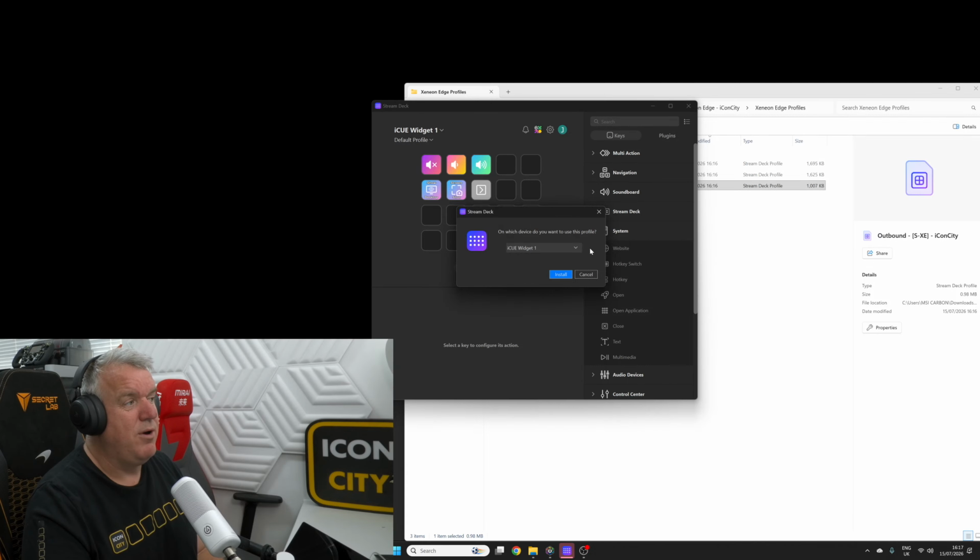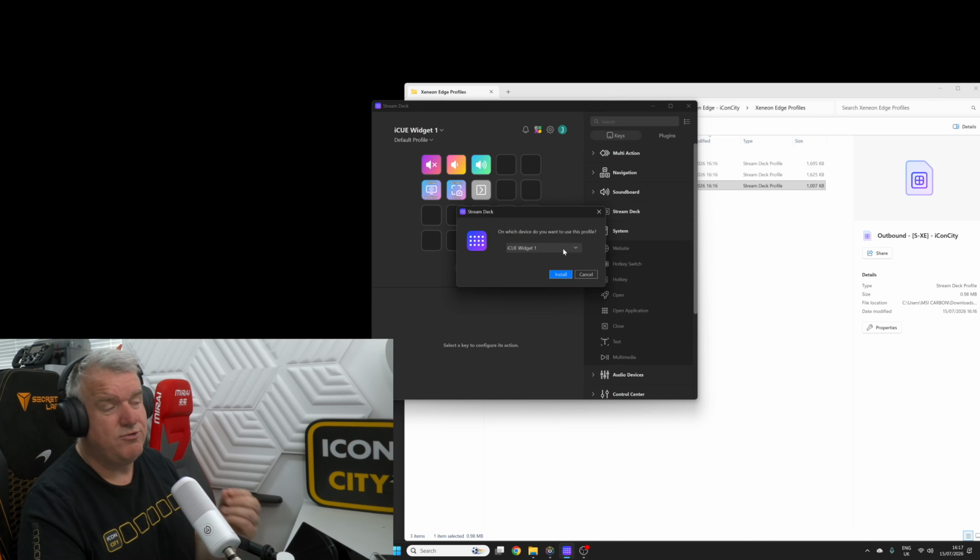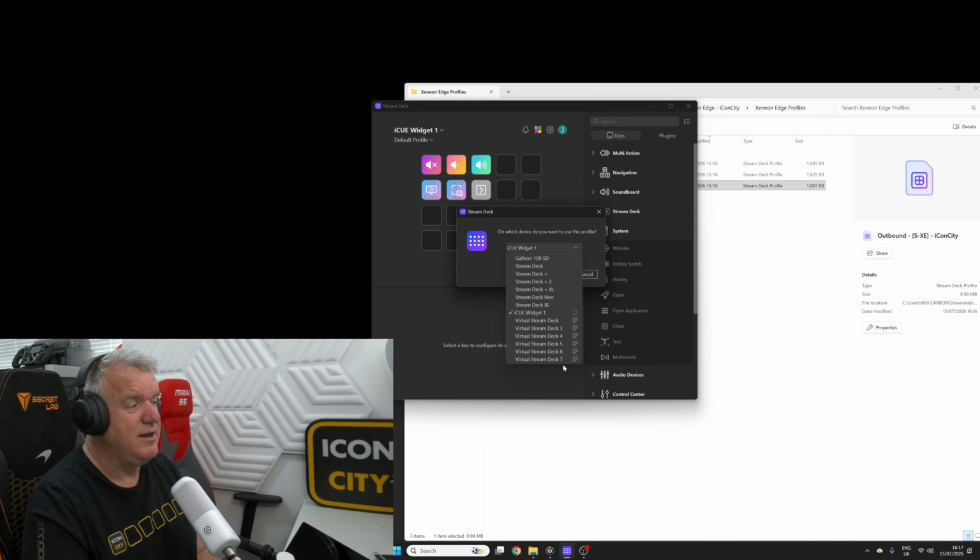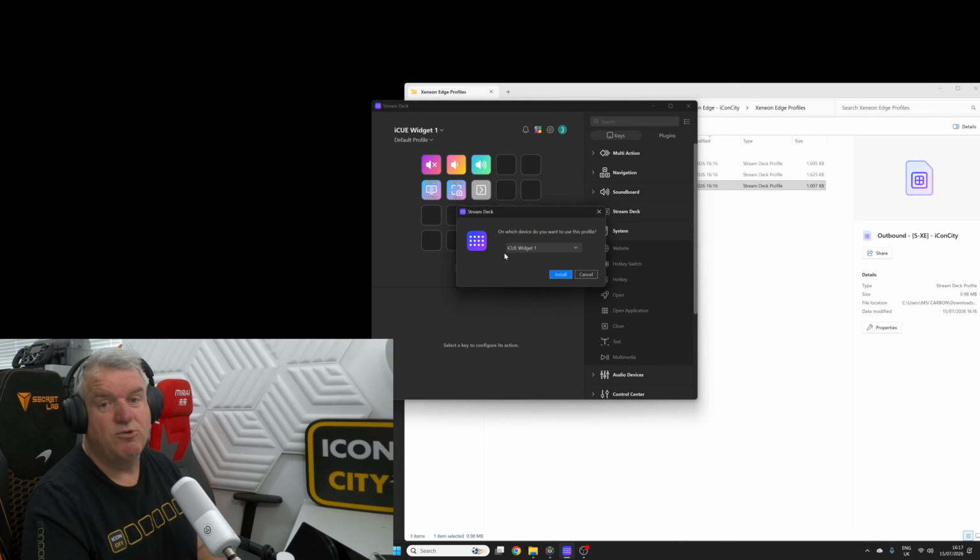So now the Stream Deck icon widget pops up and says, where do you want to install this? And it'll say iQ Widget 1. Now, if you own more than one Stream Deck, you can highlight that and obviously you can see where they're going to go. In this case, we'll just leave it on iQ Widget 1, and yours will probably default to that too. So let's just press install.